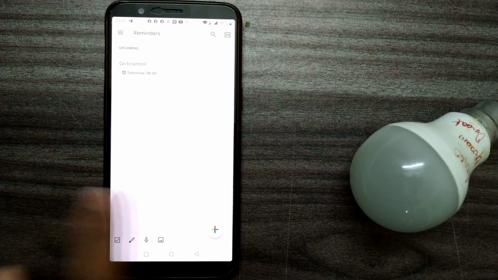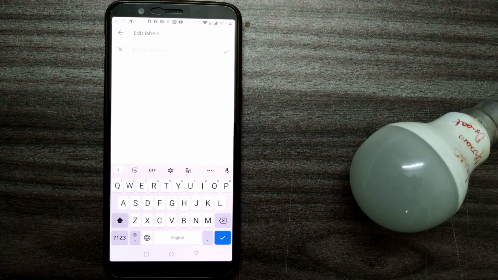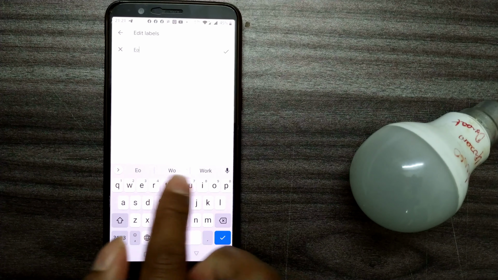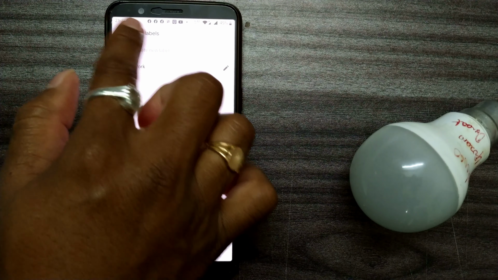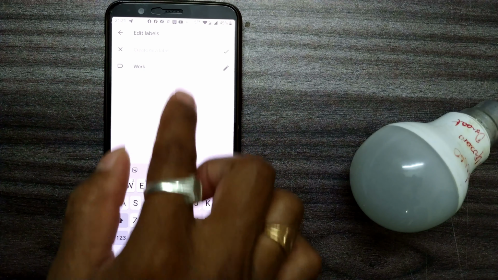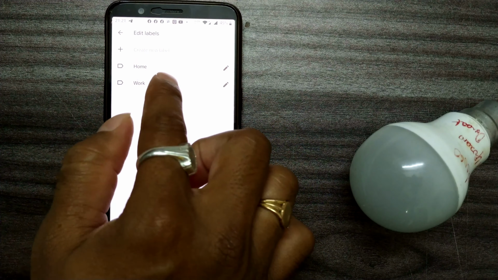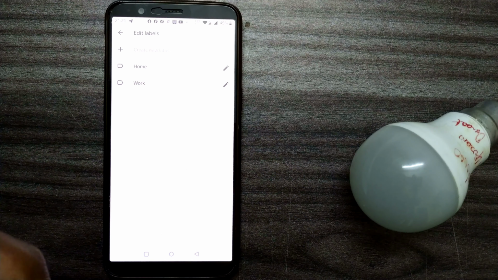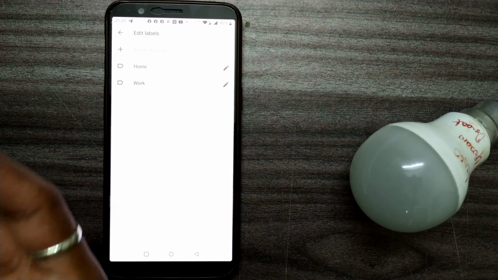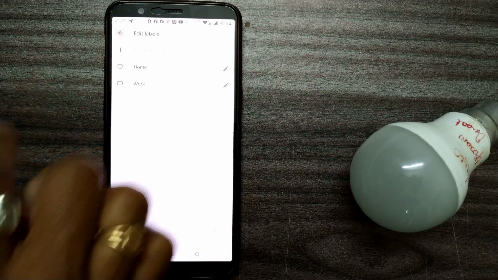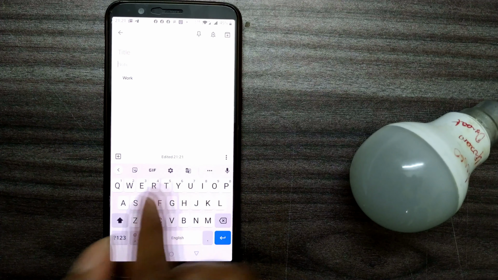I'll go back, and something else, like create new labels. I'll create labels of work. Okay, some more labels like home. For example, if I want some of my notes to be in this label, or to be grouped as home, or it should be grouped as work, so that I can easily find it when I press this label, and under that if I take a note, it will come into this label.